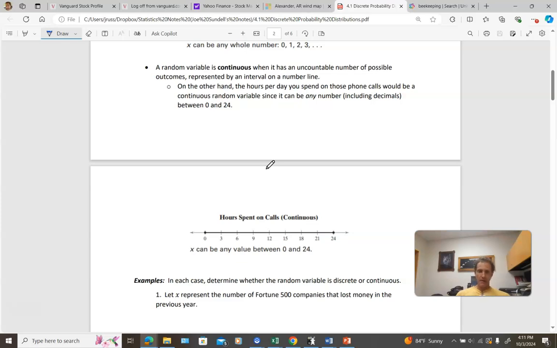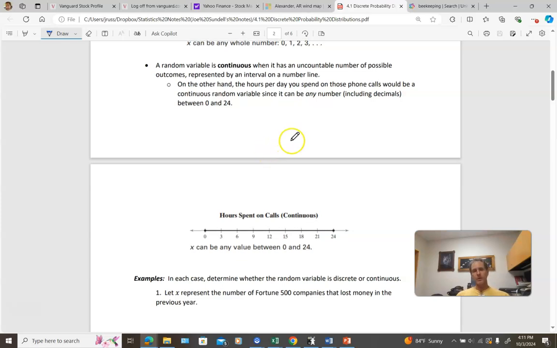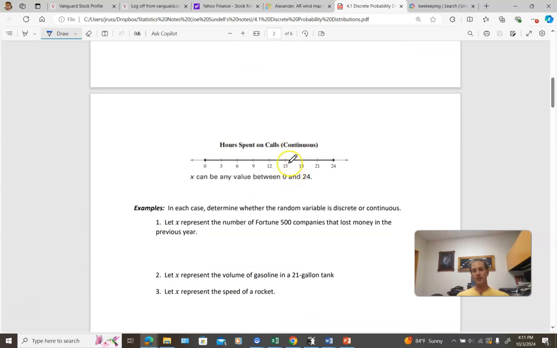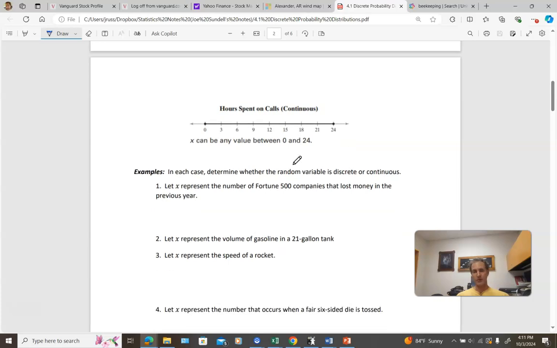Okay. All right, so the first thing we're going to do, we're going to be given a random variable, the values that it will assume, and we will determine whether that is a discrete or a continuous random variable.